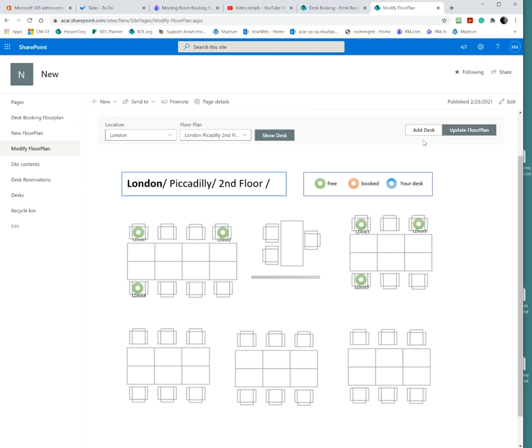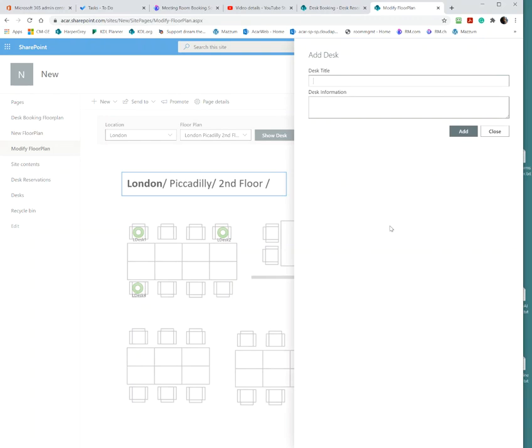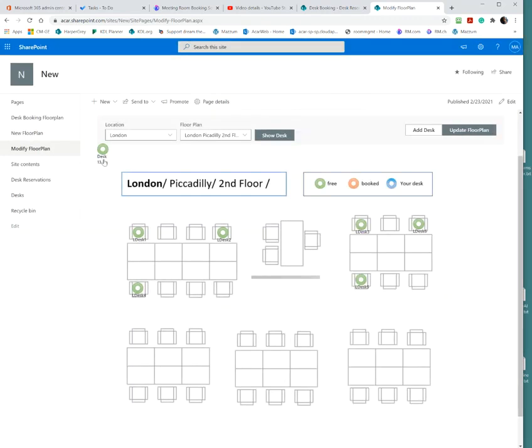And the way to do that, which the administrator needs to do only one time, is by saying add desk. You can enter here the desk number. Let's say this is desk number 13, and desk information can be filled in directly in the desk information field, and the desk can be added. It's added, as you see here, as a pin in green.